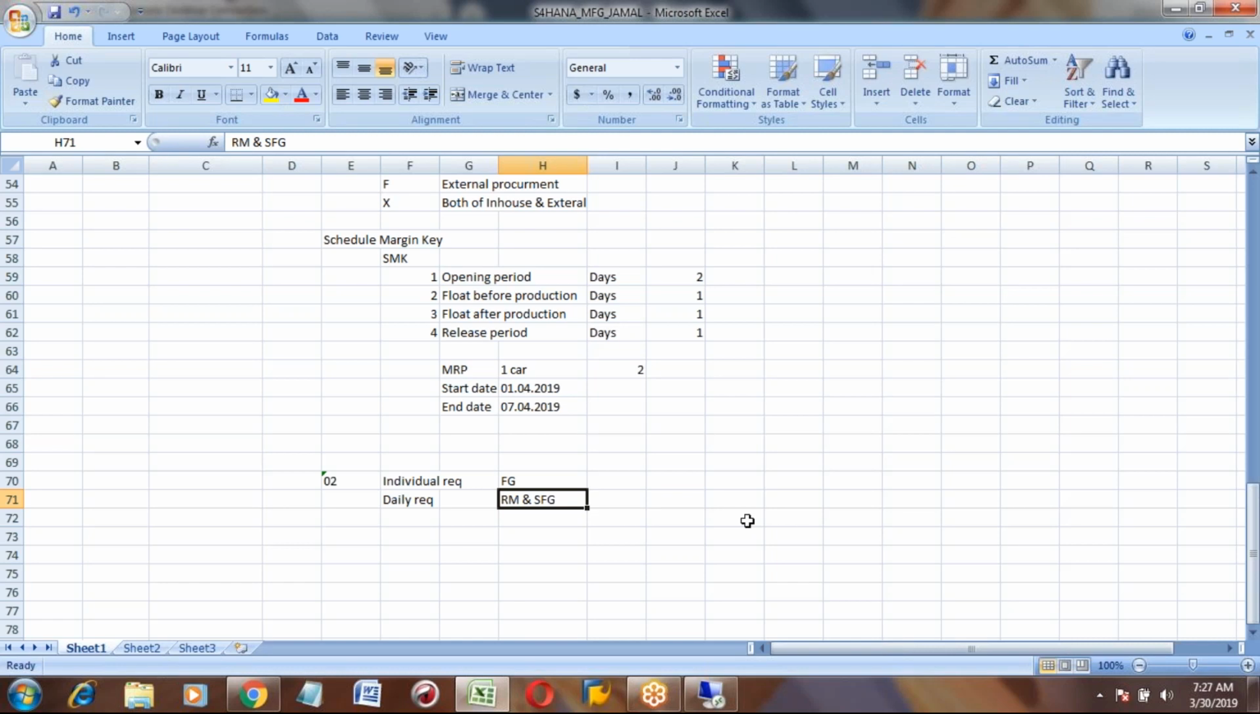You don't need to check engines order wise. Okay, you have the 10 orders, but each order wise you don't require to check. You need to check daily. So for those materials you will use the daily requirement. That is one thing. And the second thing is to do availability check.